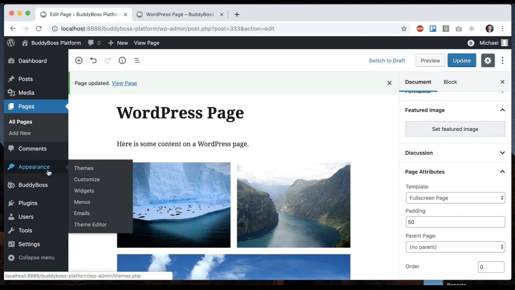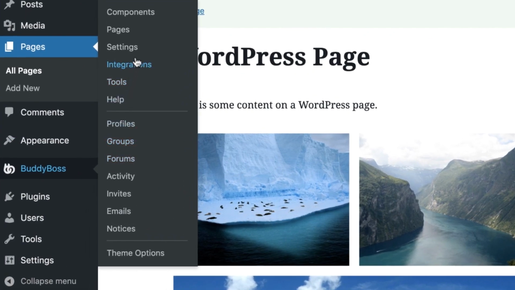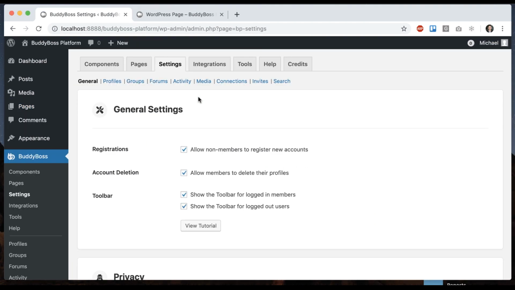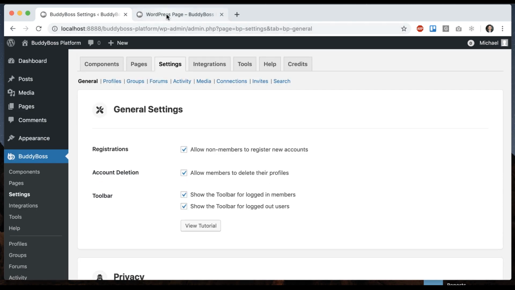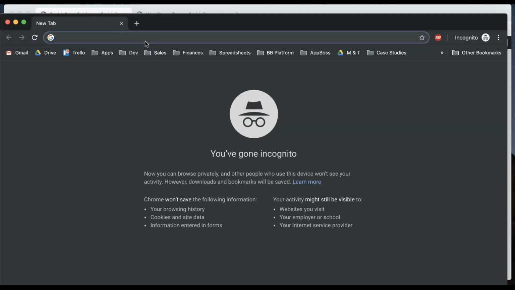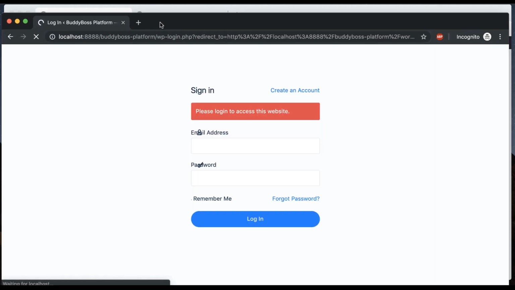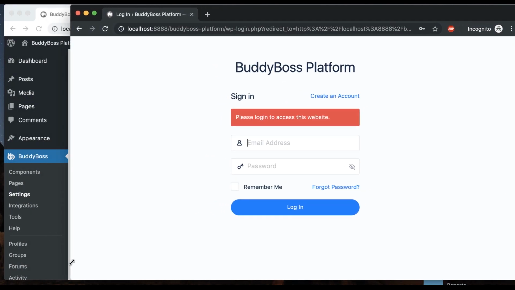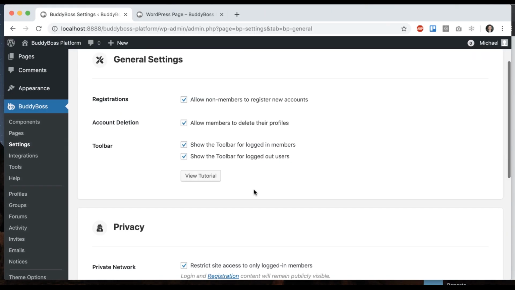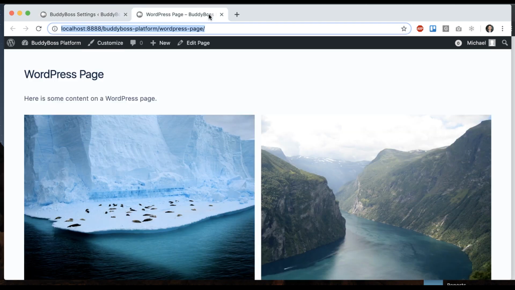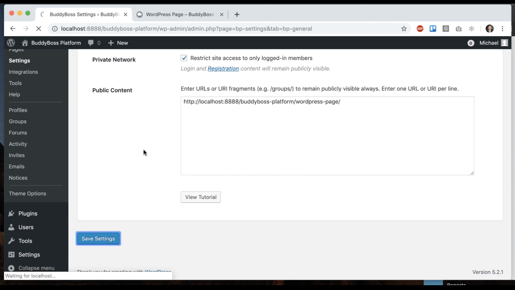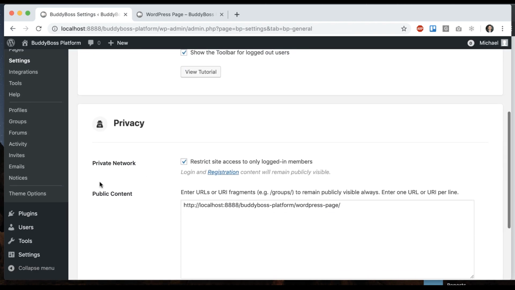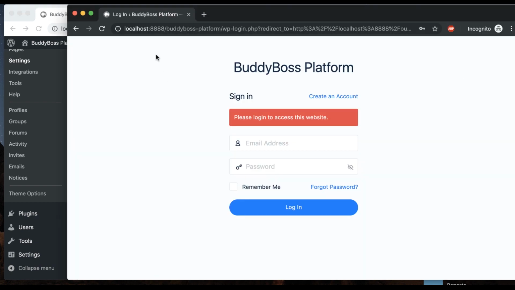So let me go into BuddyBoss settings and we'll set the site to be private. So now if I come to the site logged out, this URL wouldn't work because the site's private. However, you can add it as an exclusion. So we'll grab that URL and paste it here as an exclusion. So now that's part of the public content. So if I go here now logged out, it will work.